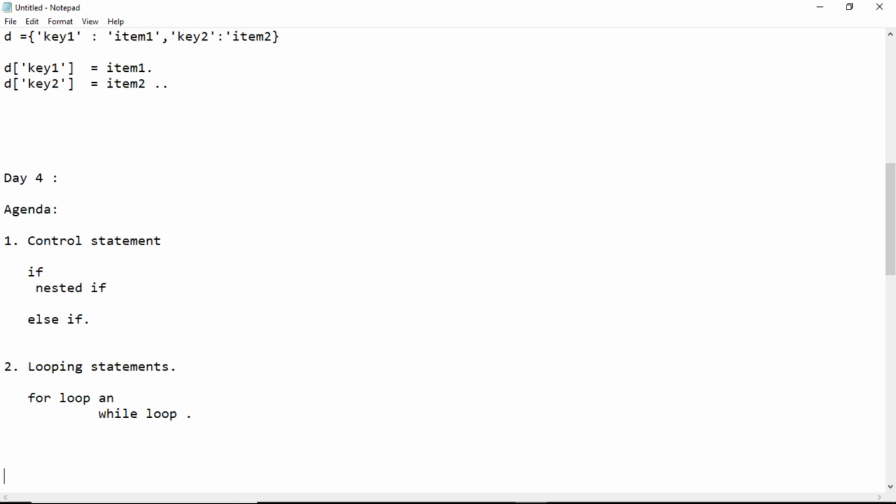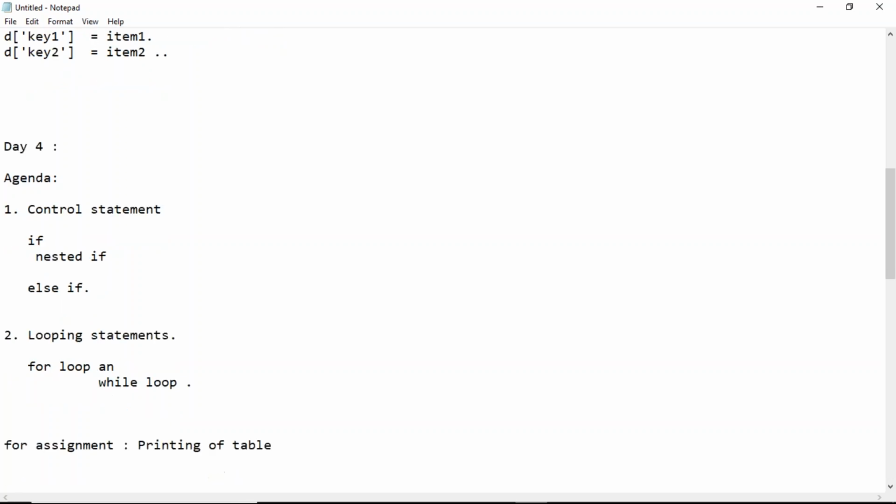And for your assignment, printing of a table. See, let us take for i in range. I use a keyword called range from 1 to 11, so 1 to 10.